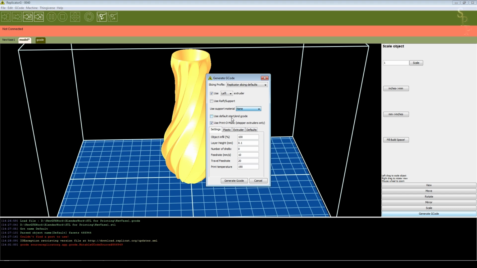You can set up some default start and end G-code. G-code is essentially a set of commands, and I'll show you what they look like in a moment, that tell the printer head where to go to and what to do when it gets there. Typically, if you're using Rep-G, use Printer-Matic stepper extruders on. I haven't fully got to grips with everything that does, but I believe you need it on.